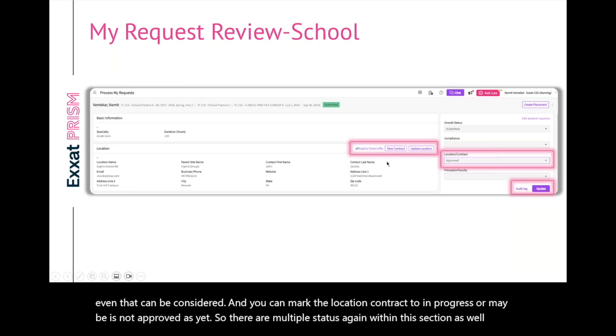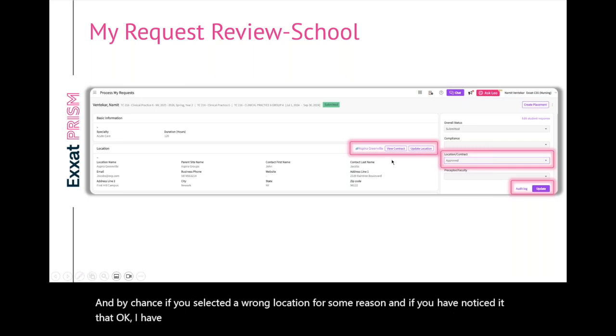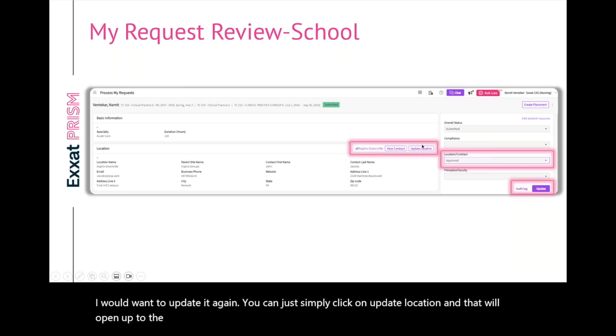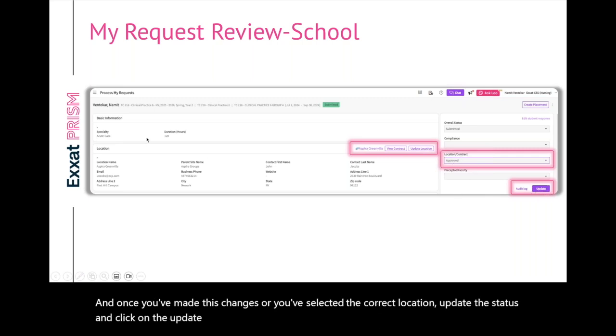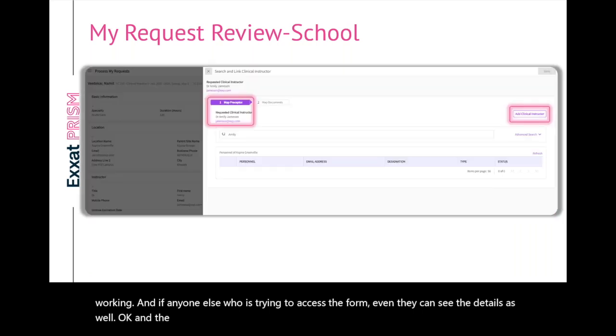And by chance, if you've selected a wrong location for some reason, and you've noticed that you've selected a wrong location and would want to update it again, you can simply click on update location and that will open up the same section that we saw in the previous slide. Once you've made these changes or selected the correct location, update the status and click on update. So the status keeps on updating every time you're working. And if anyone else is trying to access the form, even they can see the details as well. The next step is to now map the preceptor or the instructor.